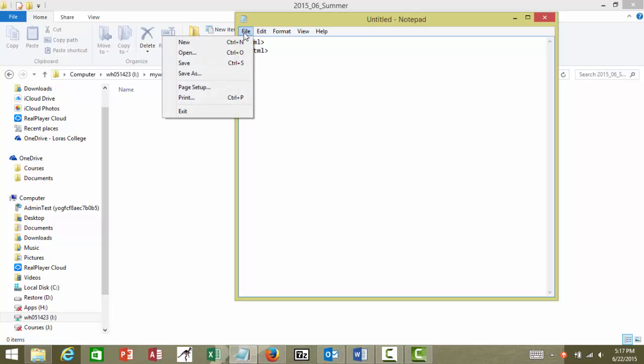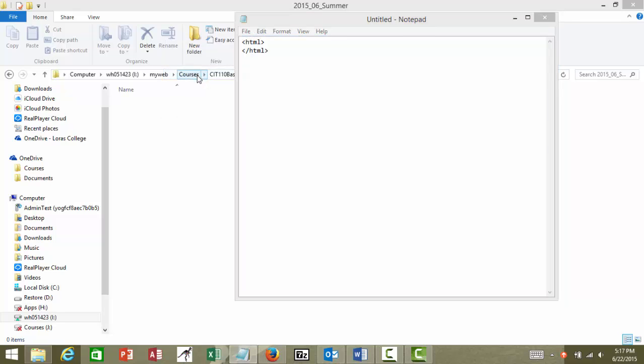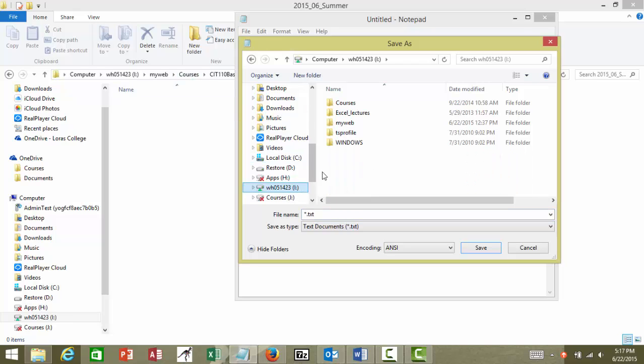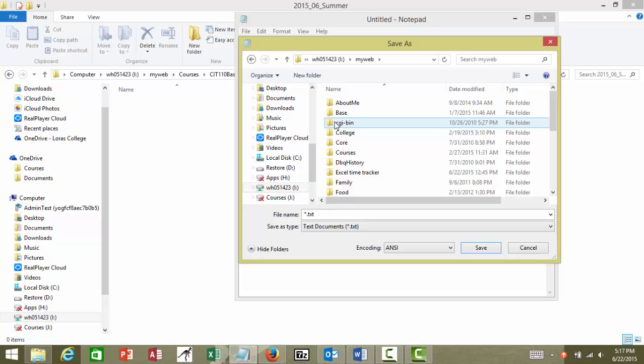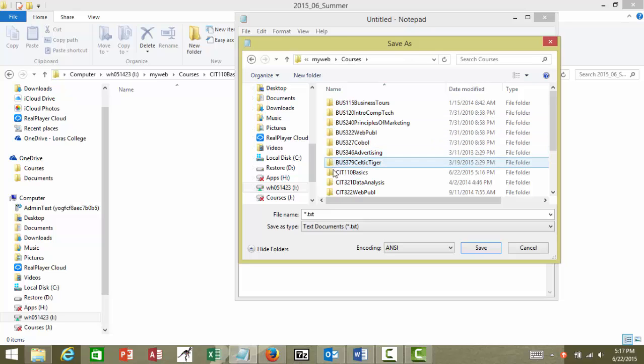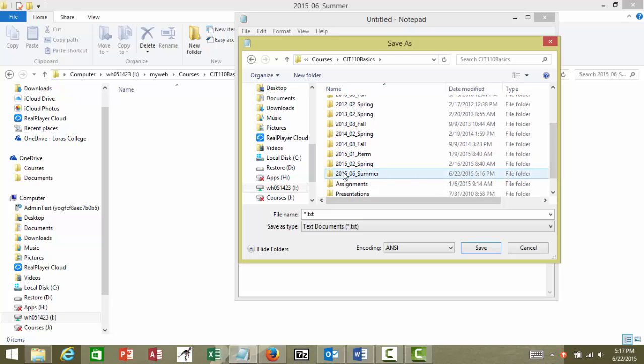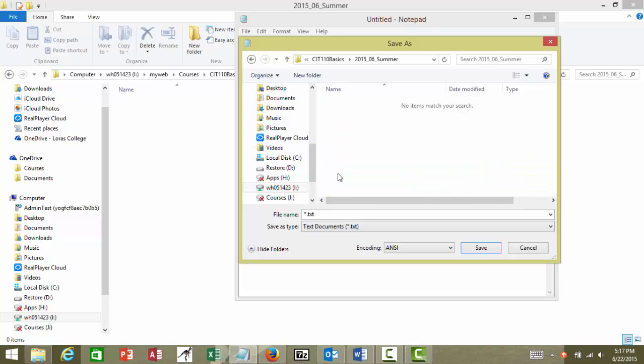So I'll click on File, Save As, go to my iDrive, go to my web, go to courses, go to CIT 110 basics, scroll down a little bit, here's my new folder that I just created, 2015-06 summer, and the name of my file is index.html. That's kind of a magic file name.